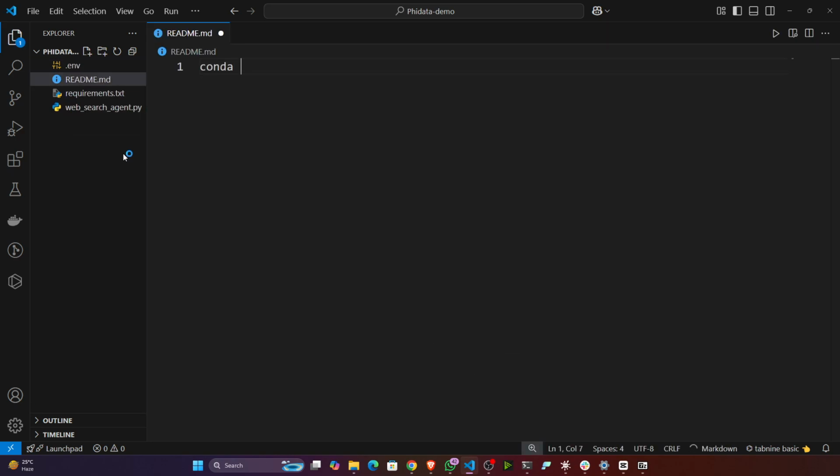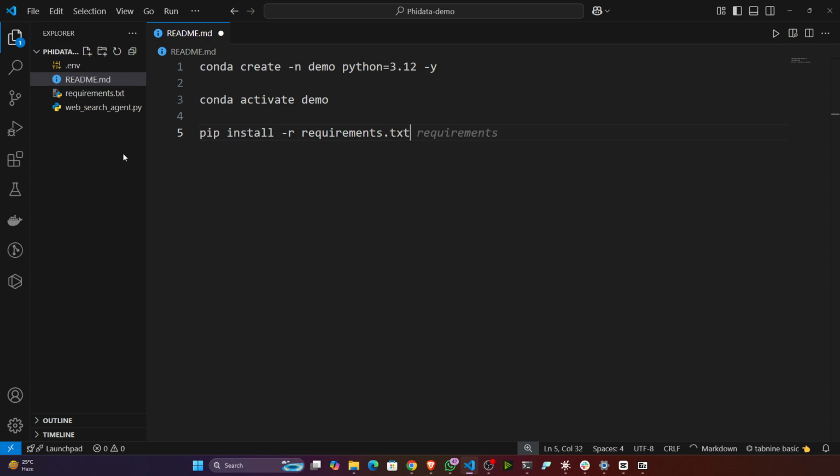First of all, you have to create an environment with this command: conda create -n, then give the environment name, let's say demo. You can specify the Python version, so python=3.12, that's what I want to use, then -y. Once the environment is created, you have to activate it: conda activate demo. Then you have to install the requirements: pip install -r requirements.txt. So these are the commands you have to execute.